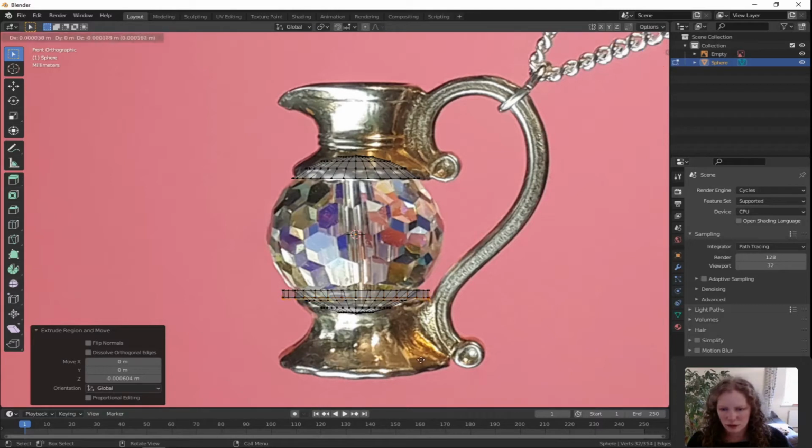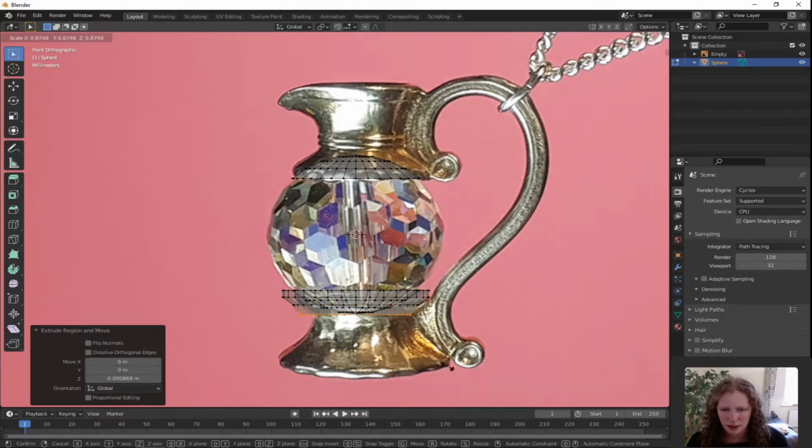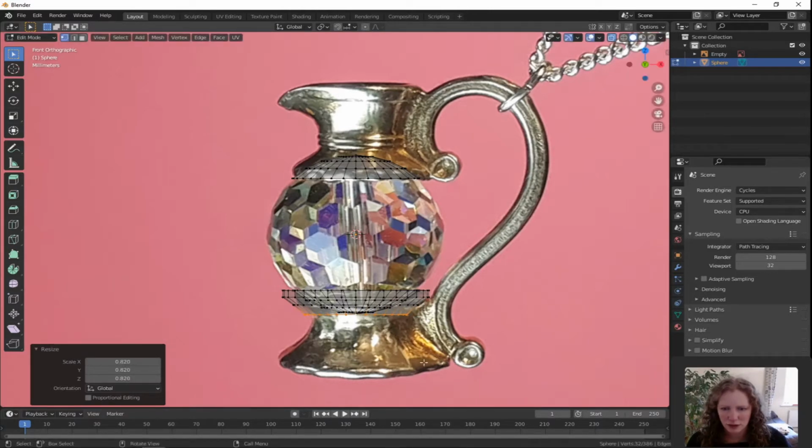E for extrude, Z for Z direction only, grab it down to about there, S for scale, and drag it in. And continue on doing that. E for extrude, Z for Z direction only, S for scale to bring it in, and you're just trying to match the shape of that curve on the drawing. E for extrude, Z for Z direction only, about there. I'm going to leave it straight like that.